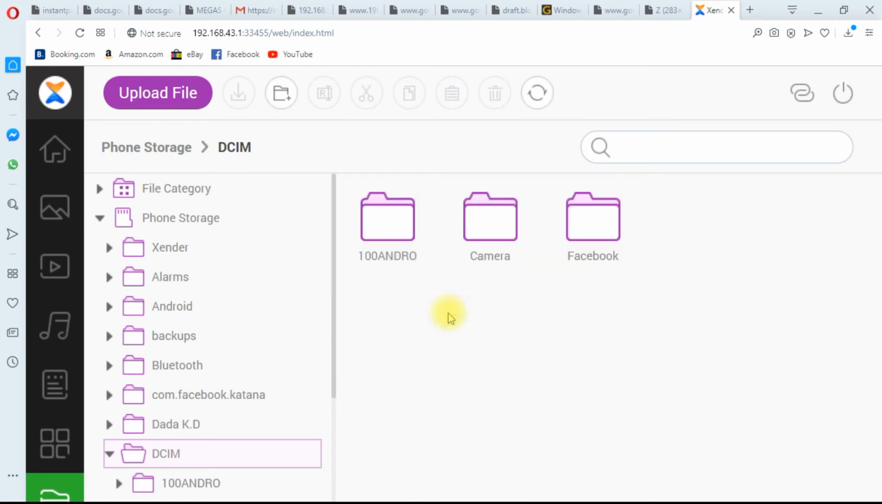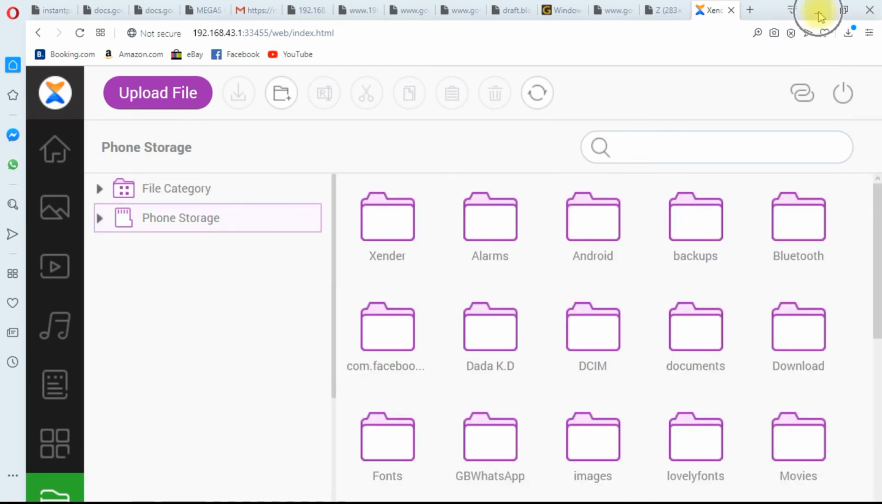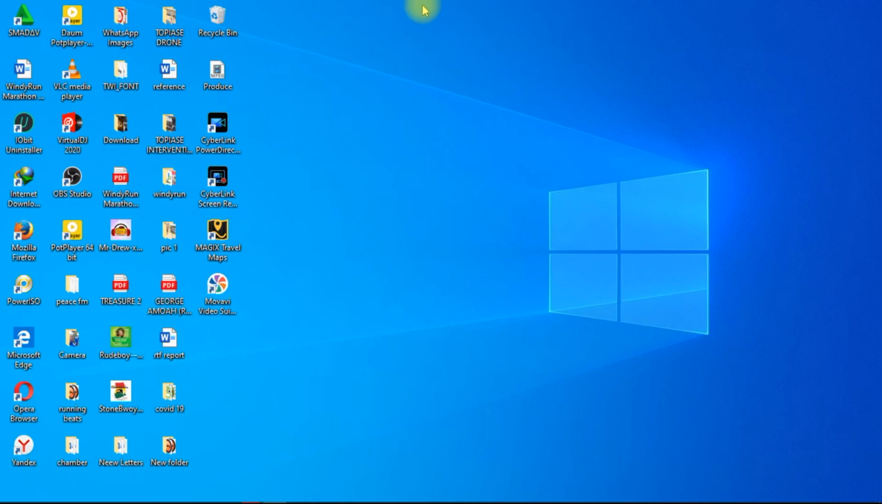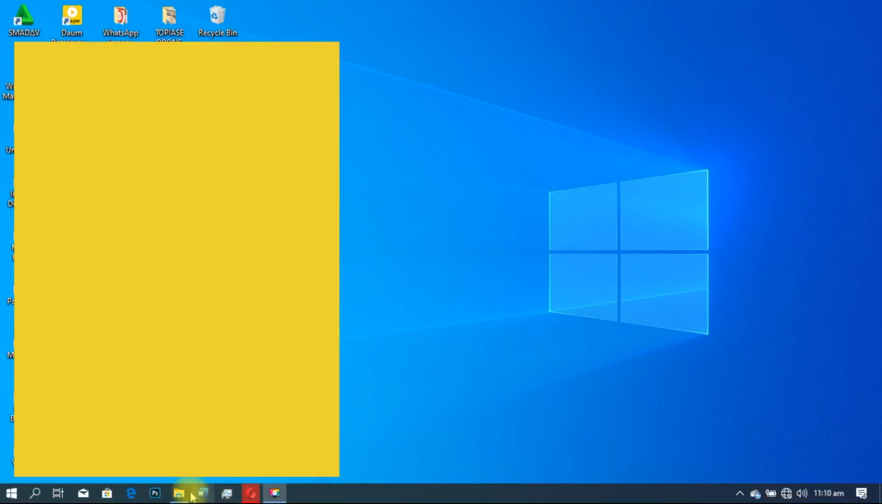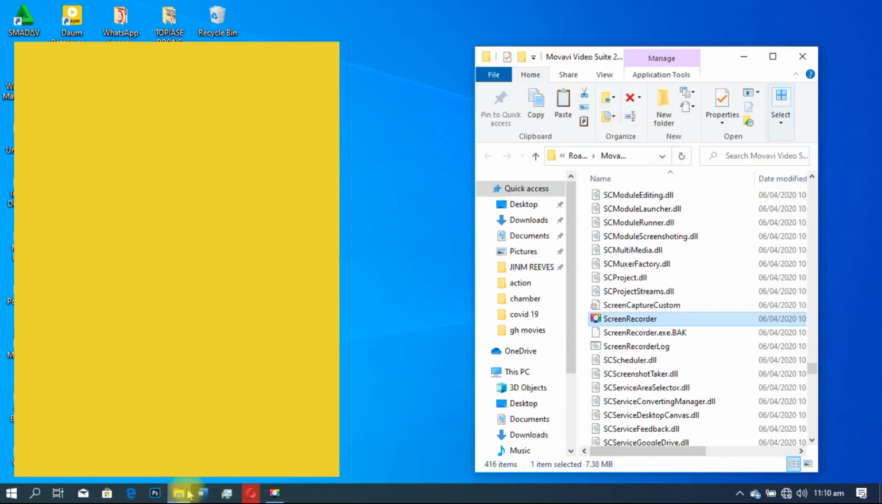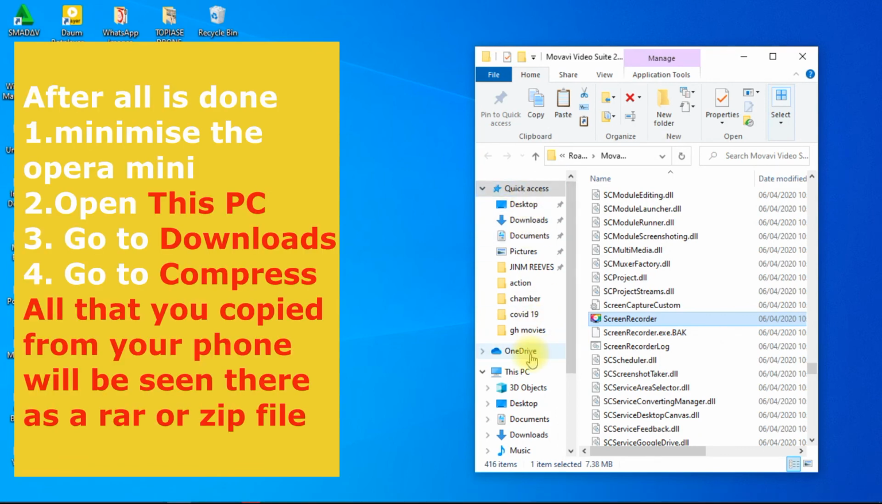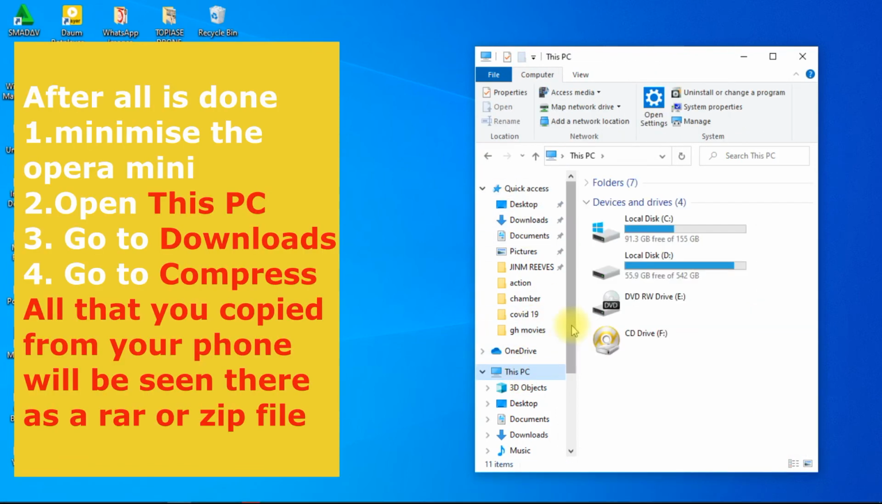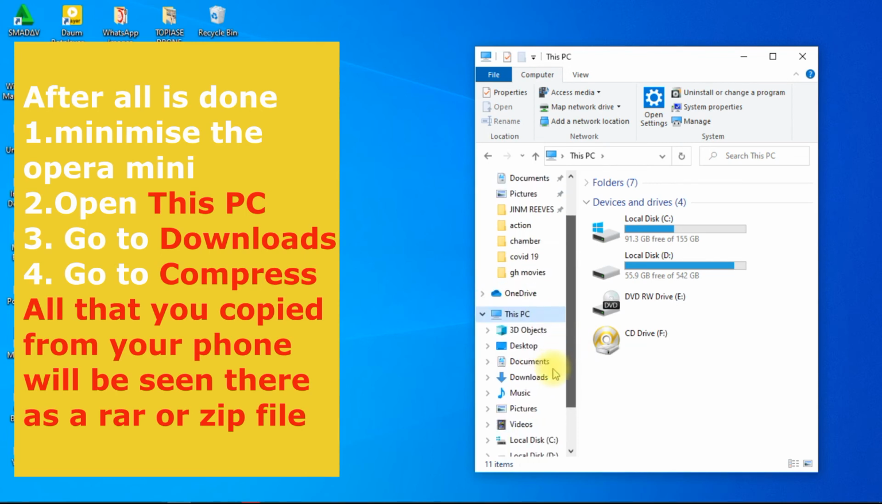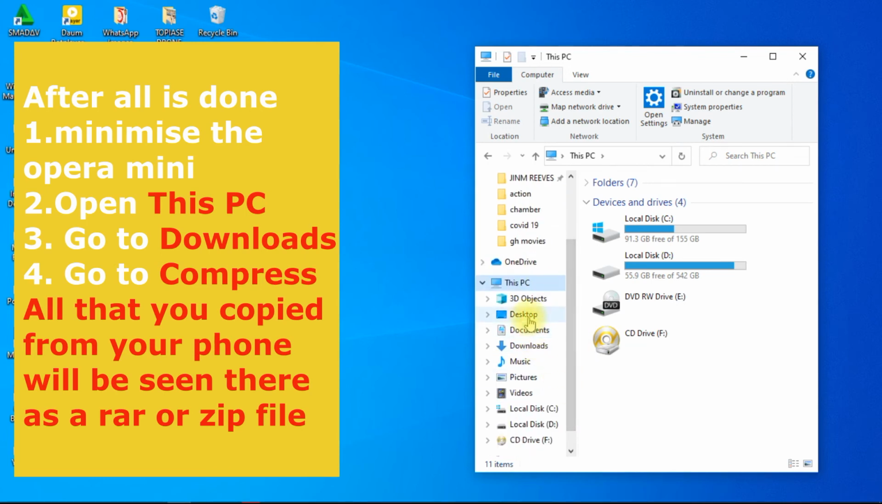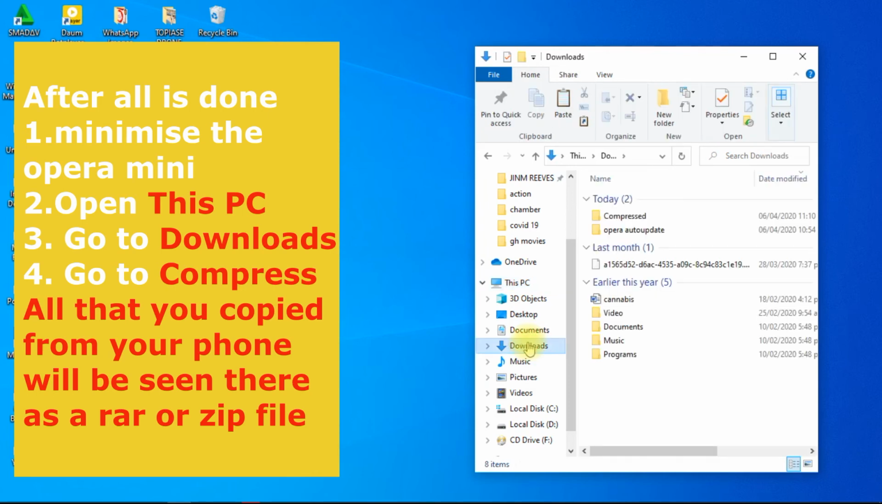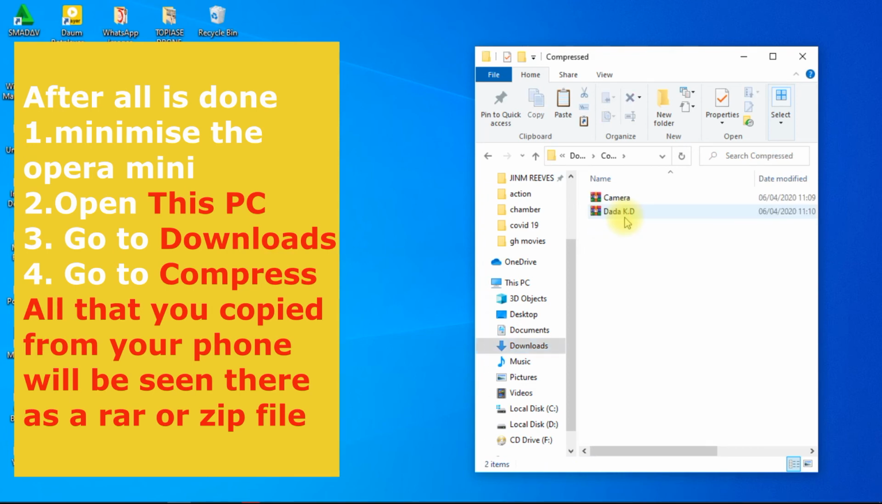Now let's go back. After we've downloaded everything that we want to download or we want to put on our phone, on our laptop, now we go to this PC. You check for downloads on this PC. Now since I downloaded it with Internet Download Manager, it will come as compressed. So all that I copied from my phone to the laptop, it is here, the camera and another KD. Both of them are here.